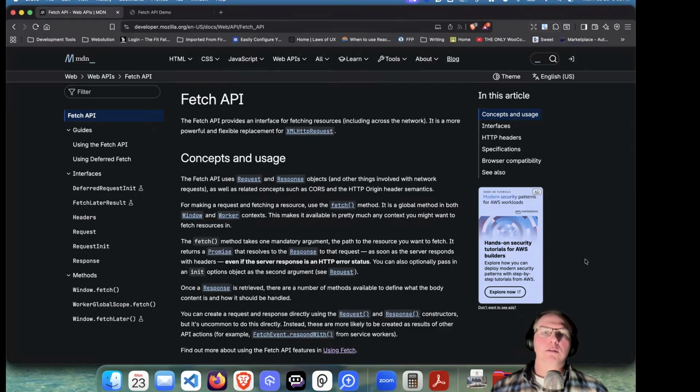This API is fairly mature. It's been around for a little bit. I've been using it for several years. But for those of you that may or may not have been around prior to the Fetch API, when this came out, it made making AJAX requests much easier, because that's what the Fetch API does.